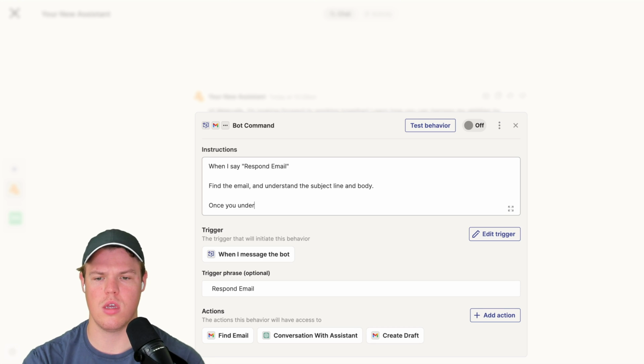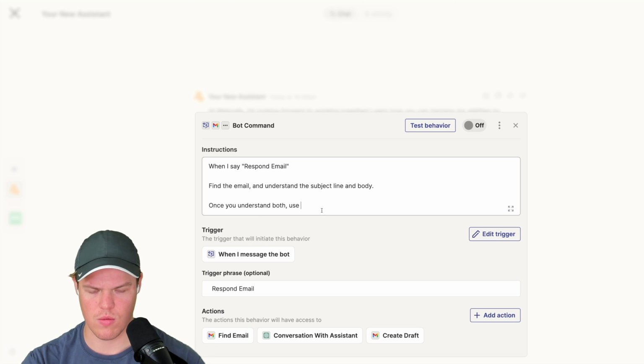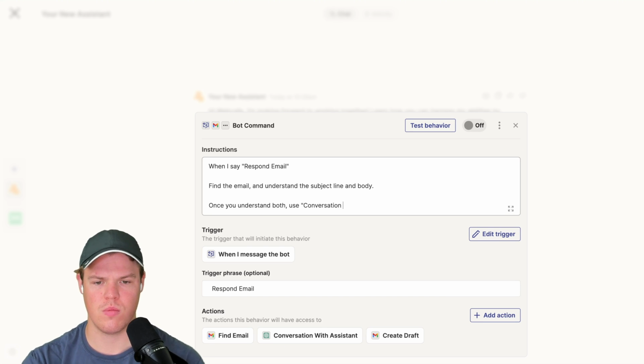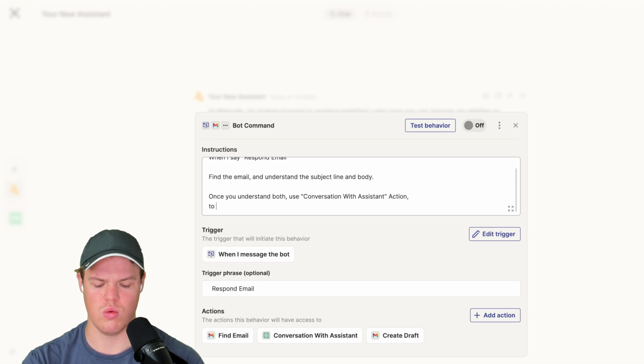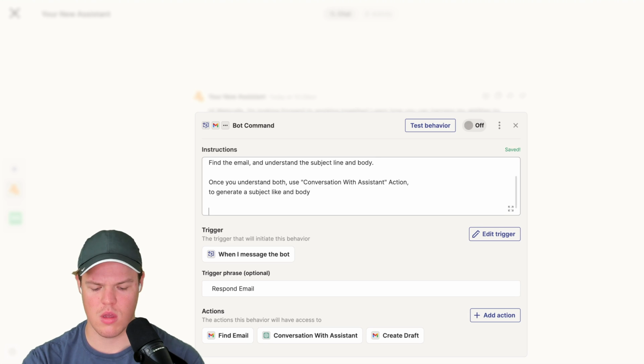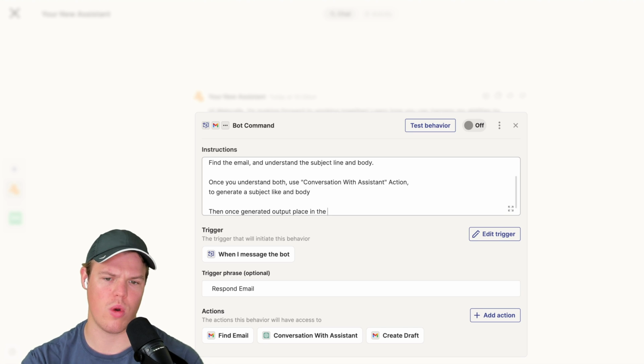Once you understand both, use, we're going to say conversation, or we'll just type it out, conversation with assistant action to generate a subject line and body. Then once generated, output, place in the create draft action.